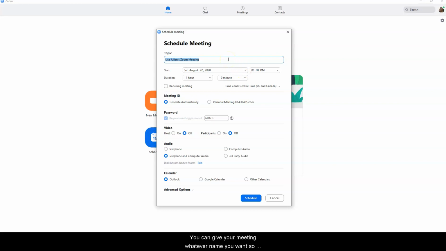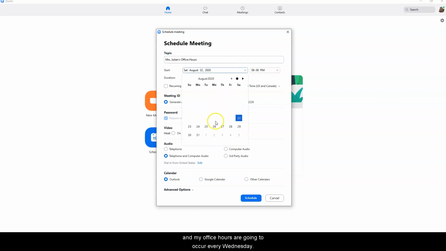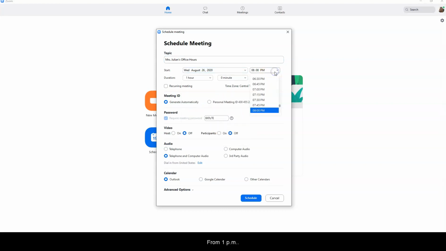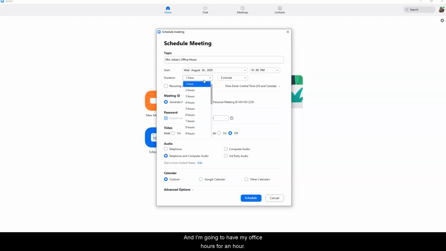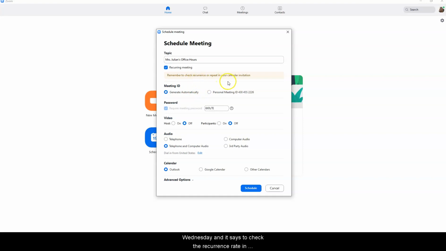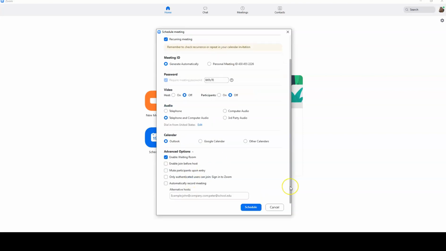You can give your meeting whatever name you want, so I'm going to call this Mrs. Julian's office hours. My office hours are going to occur every Wednesday from 1 p.m. Of course, you have to navigate these little buttons to do that. I'm going to have my office hours for an hour. This is a recurring meeting. It's going to happen every Wednesday, and it says to check the recurrence or repeat in my calendar invitation. So that's where I'm going to make sure that happens, in my calendar invitation.